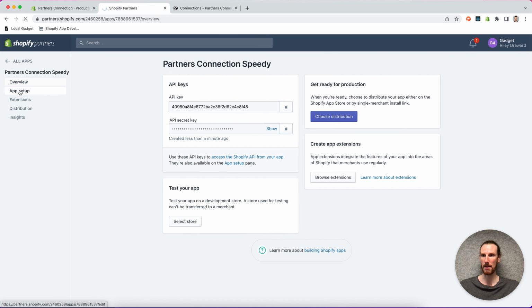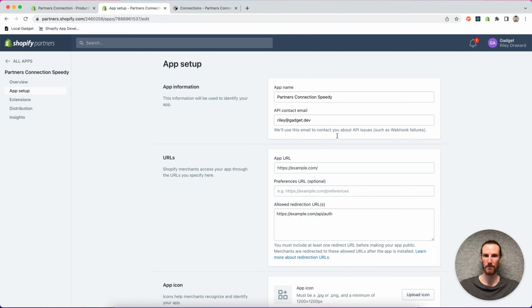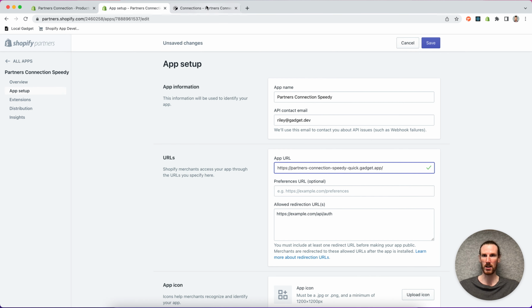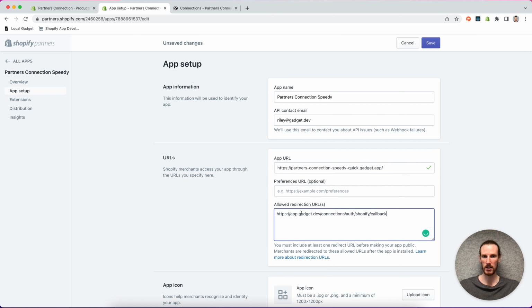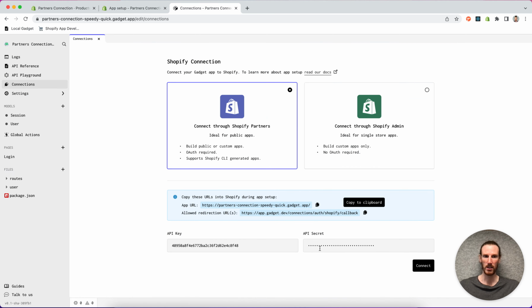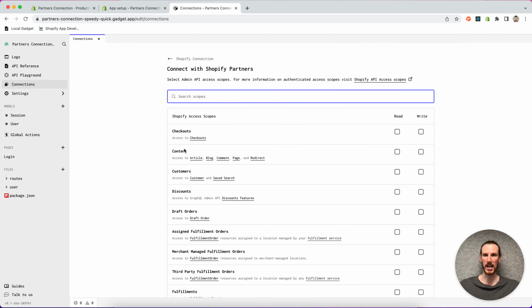I'm going to click on the App Setup tab at the side here. And instead of example.com, I'm going to paste my Gadget app URL and redirection. We can click Save. And it's saving, perfect. Now I can click Connect on my Gadget app.